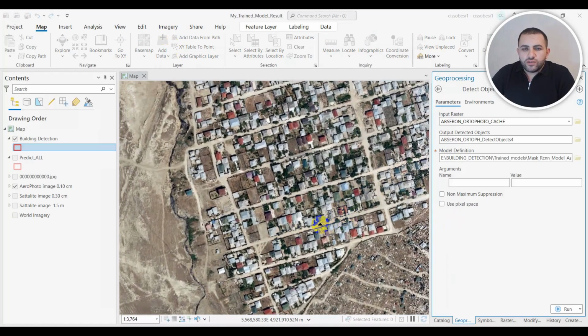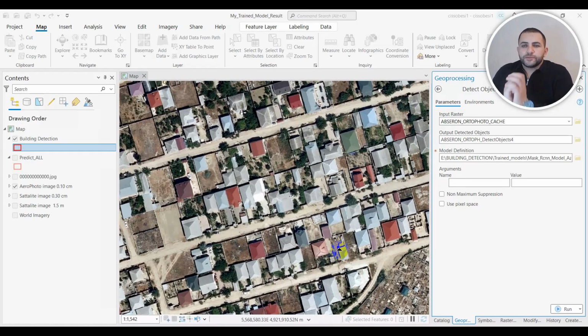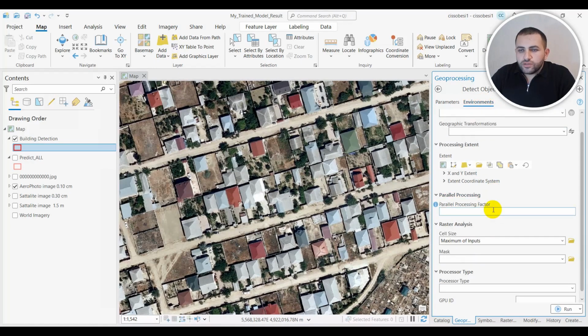I zoom in. I want to predict a small territory because this process takes some minutes. Now I will just run the model, and we can speak after. I don't change any parameters. I want to run our model only with default parameters.